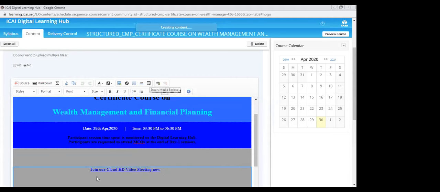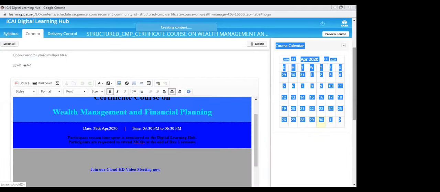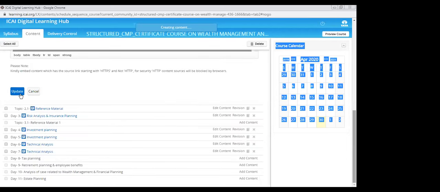So from here, you first come down to the third part, where you want to add that link. Select that portion, then come to this insert media embed tab. Click on this tab. Place the URL here, the URL of the Zoom link that Vishnu Sir makes and gives you; we have to put it here. Then we have to click on OK. Once you put the URL link and click on OK, it will look like this. And then you have to update.